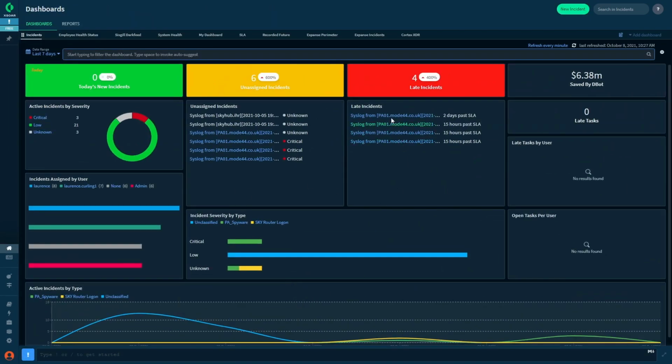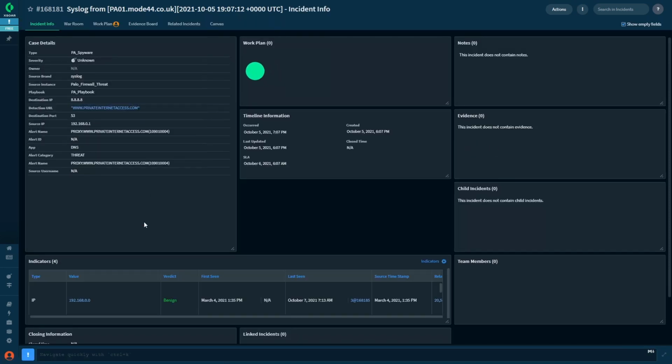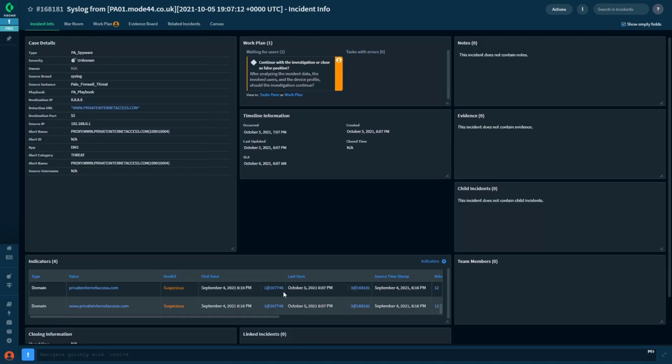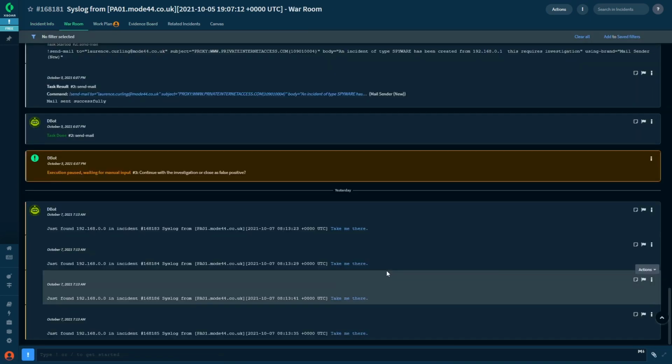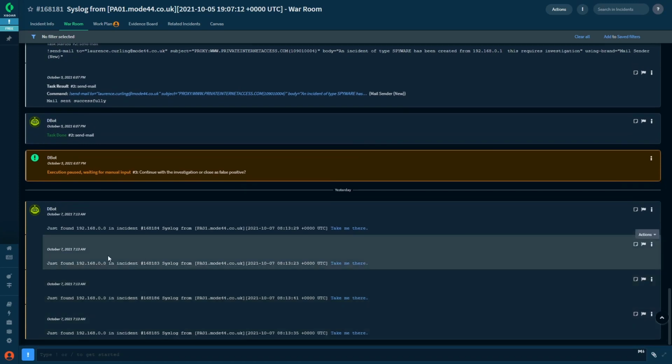So if I come back to here and have a look at syslog, private internet access, I know what that's about. It's a VPN client from my laptop. And again, we can see that we've got other incidents, so you can go straight to those other incidents from here.